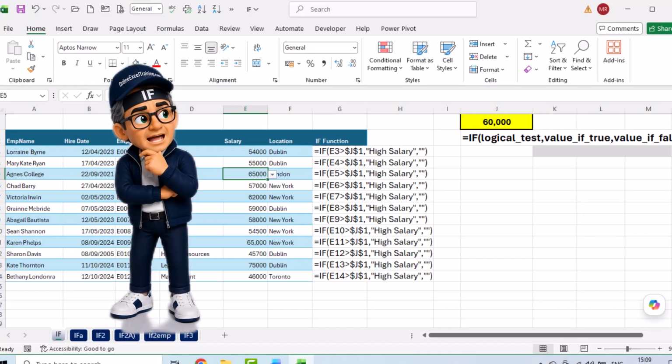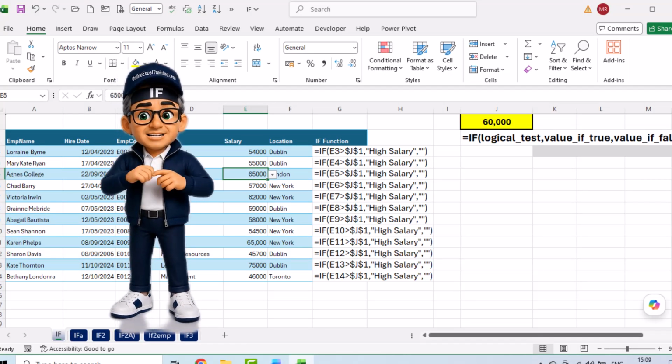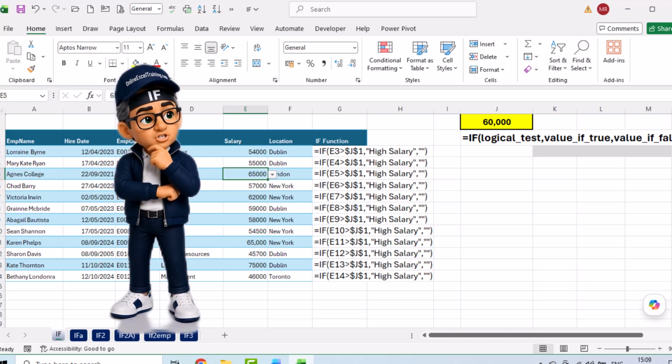Businesses constantly ask questions like, is this employee eligible for a bonus? Is this salary above the threshold? Should this record be flagged? These are all decision problems, and that is exactly what I do.